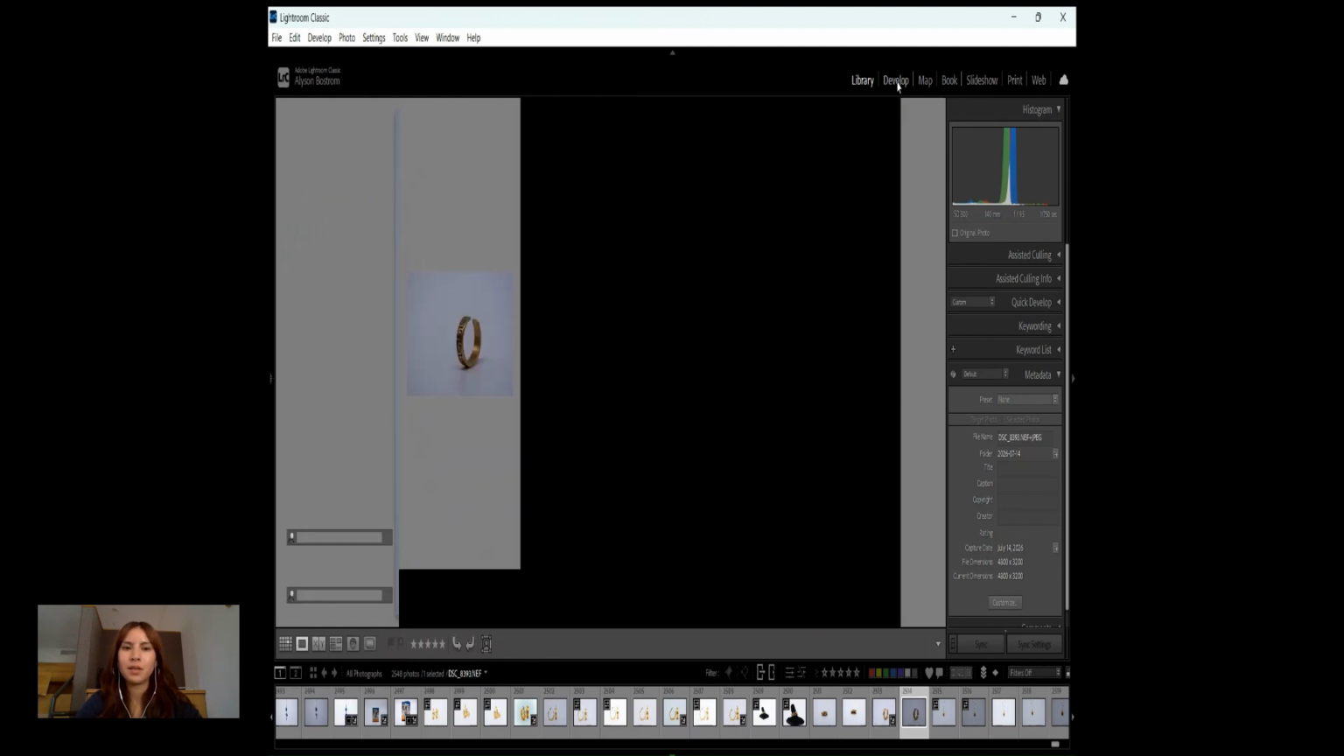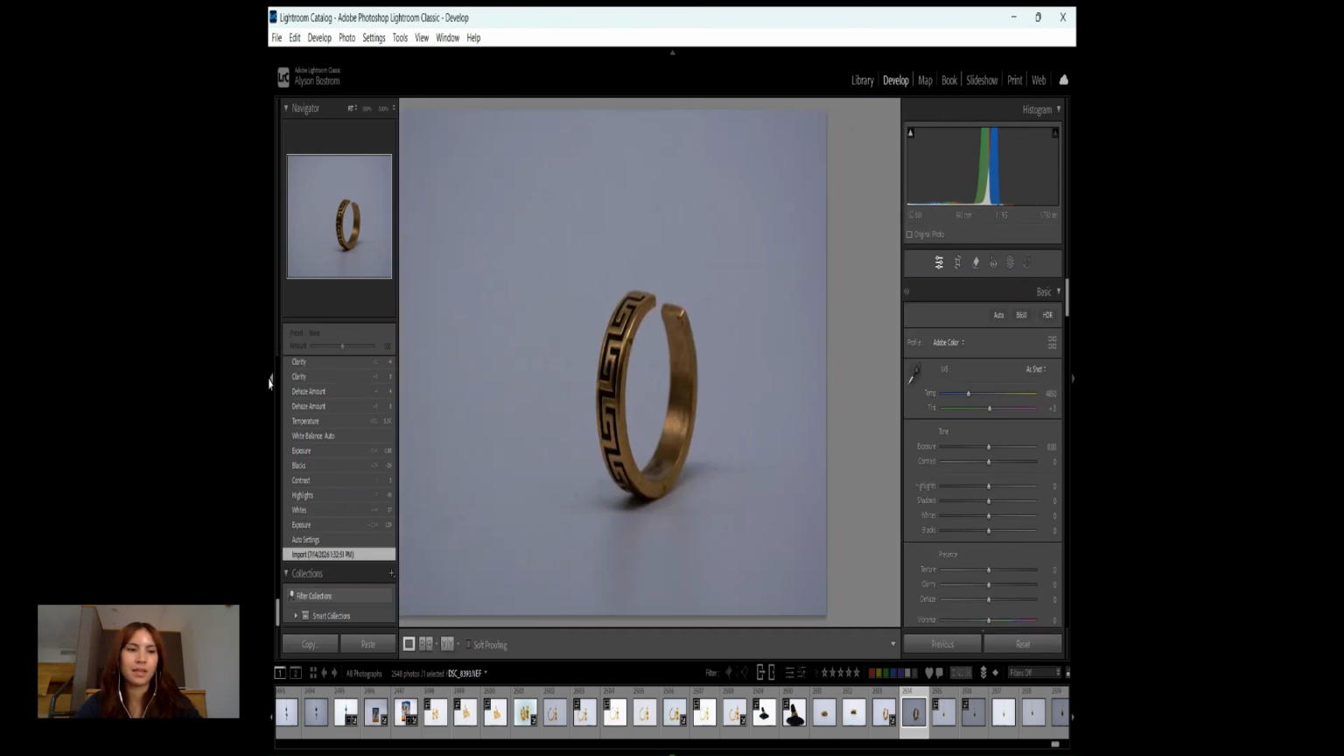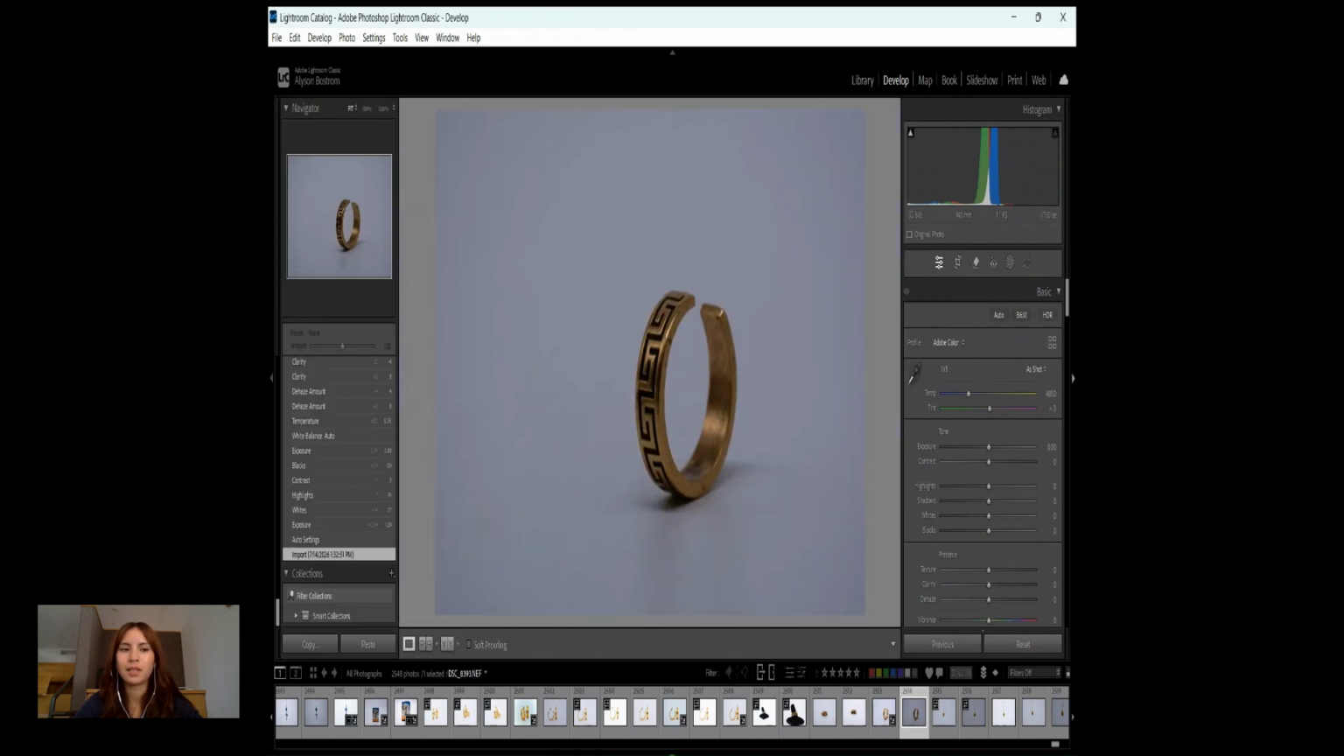So we're going to hit develop here at the top right hand corner. And some of the areas in Lightroom can be hidden by these arrows. So if you don't see a section, you can click on the arrow and it should show up again. So for this photograph, it's a little bit dark and some of these areas are a little bit dusty. So we're just going to clean that up.